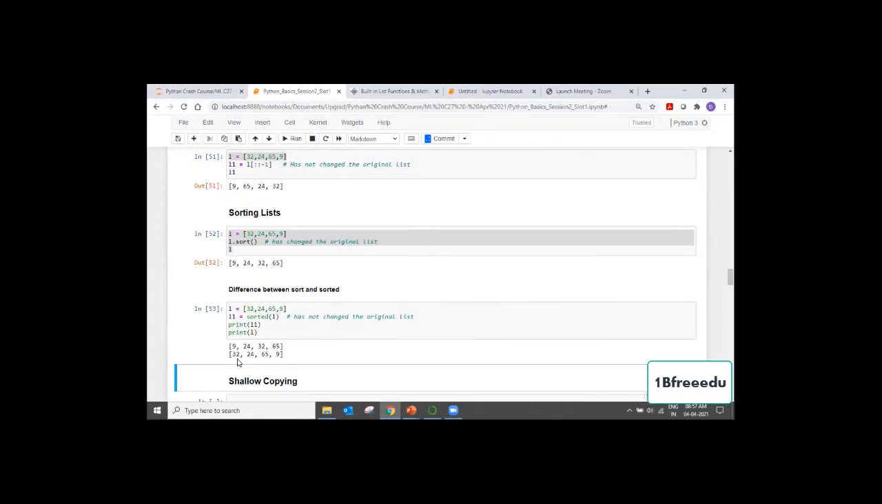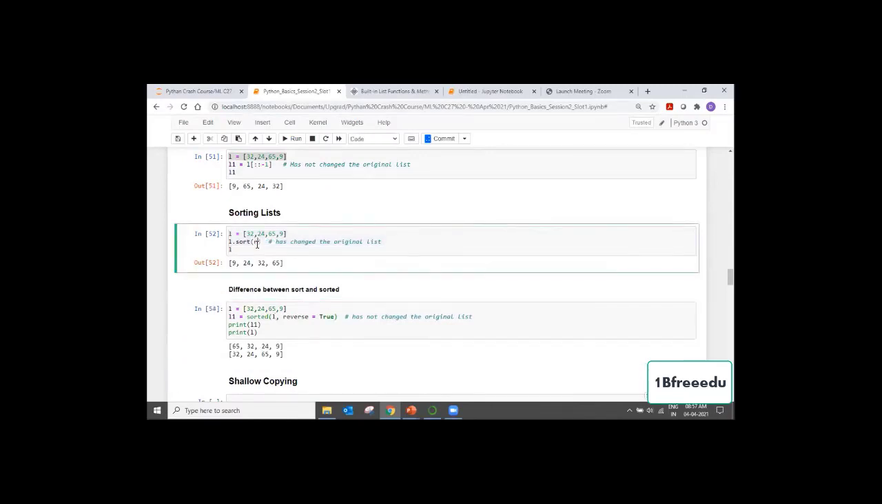Yes, you can sort in descending order. Also, both the criteria, both ways. So here just give reverse is equal to true. Here also you can give it reverse is equal to true.